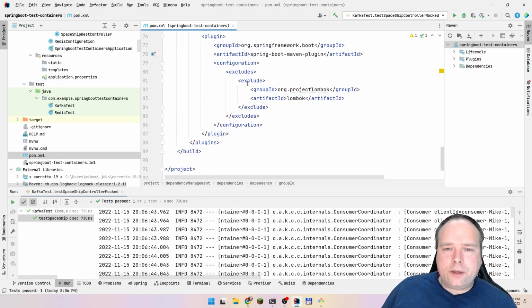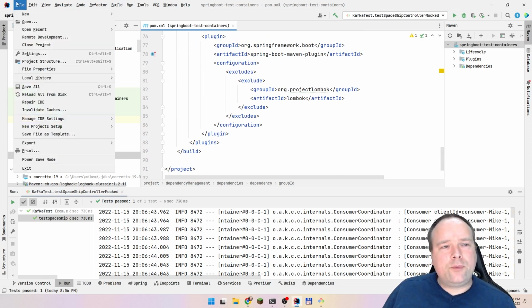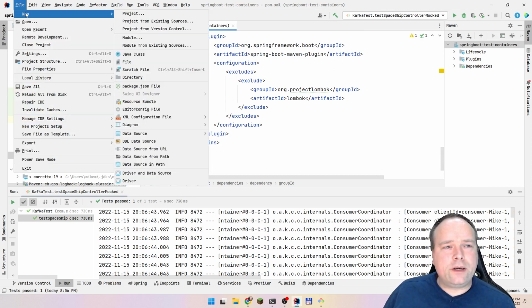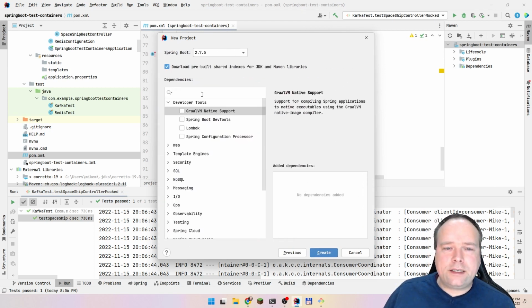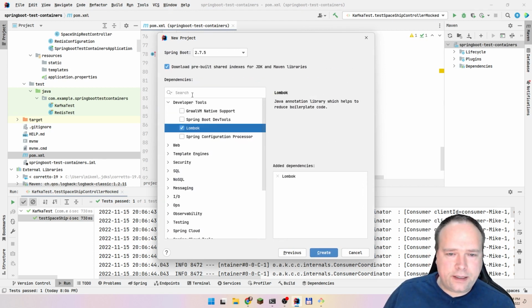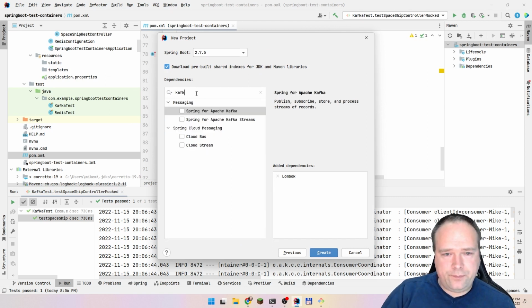I'm also using Lombok, just so you know. When I created this whole project, it's a Spring Boot project, I created that by pressing File, New Project like this. Then I ticked off Maven. I use Java 17 compliance, and then I use JDK 19 right now. Then I press Next, and I added Lombok like that. I added Kafka like that, and I added Redis.